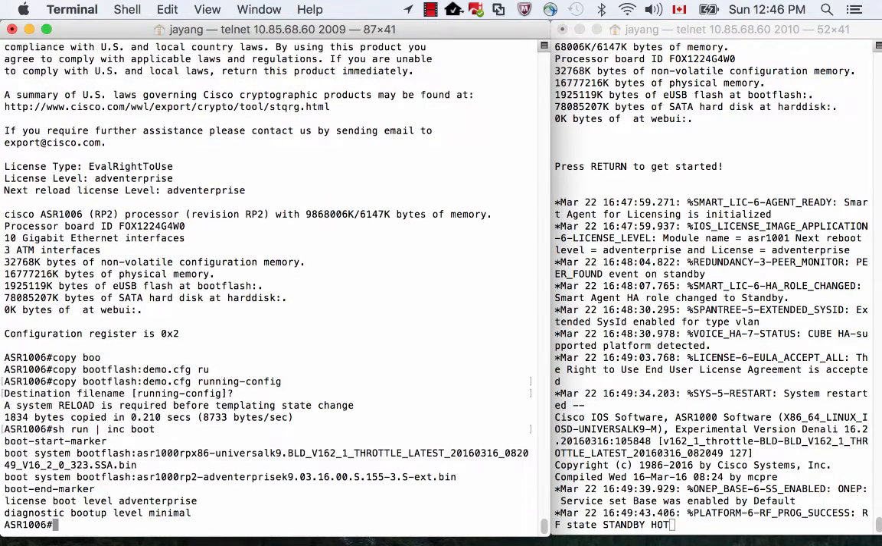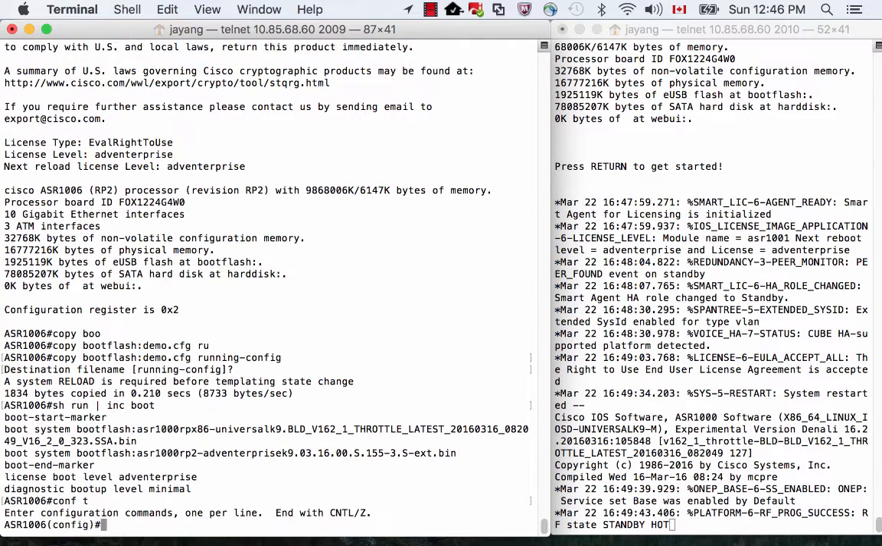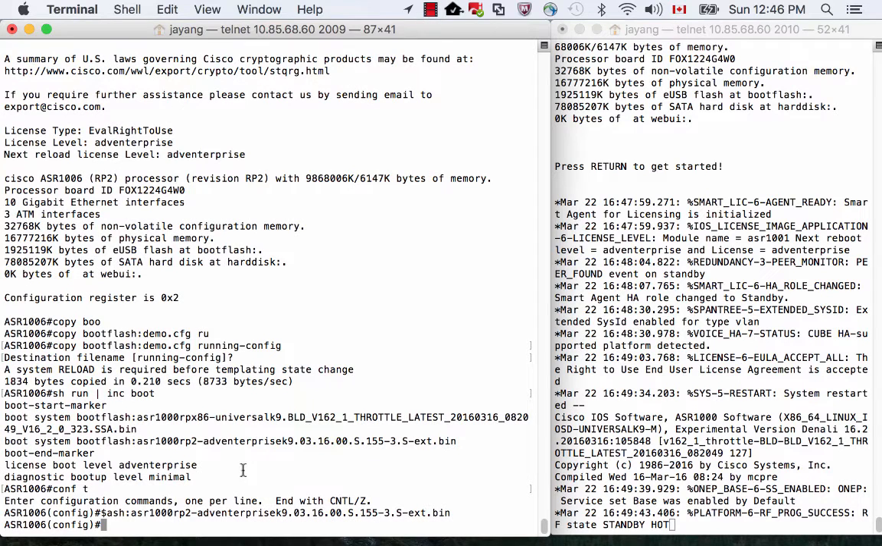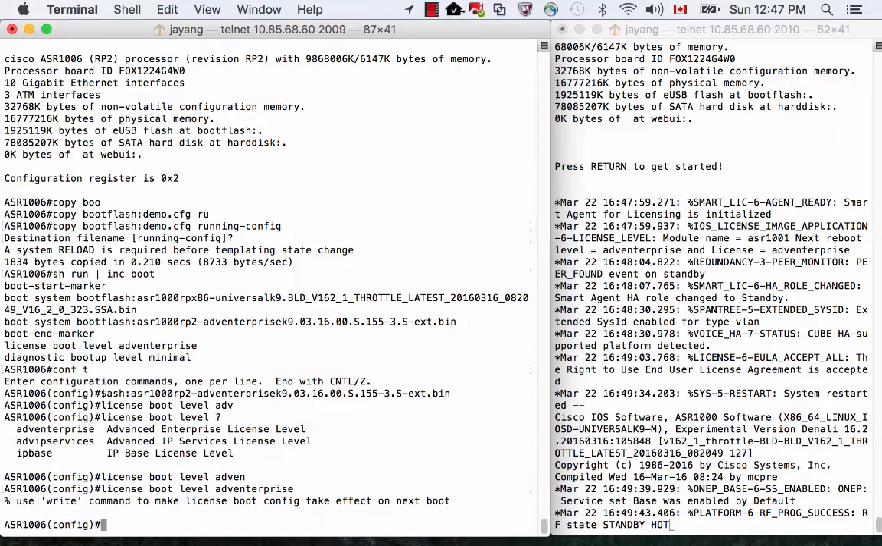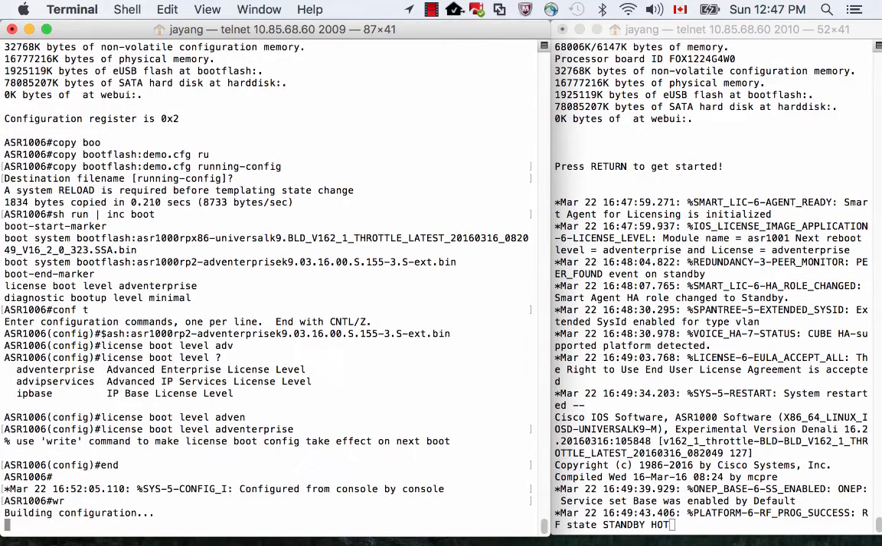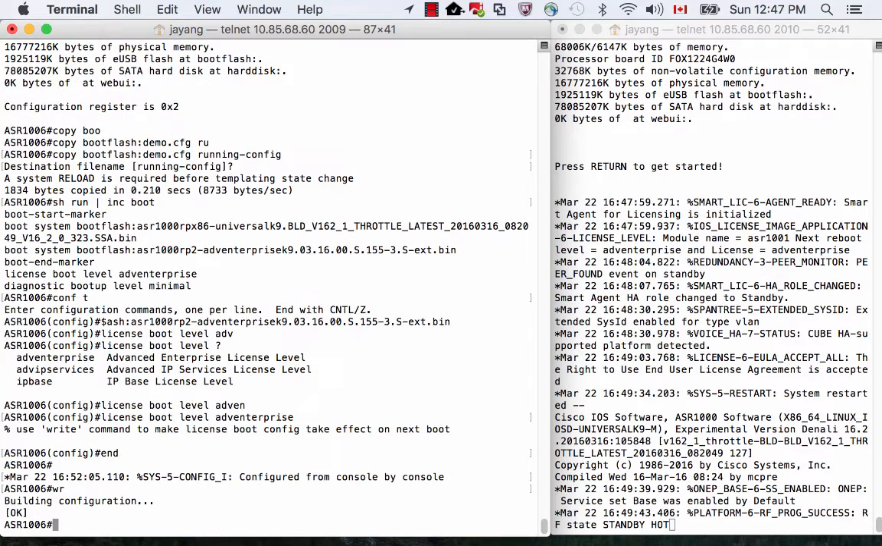And by doing that, I also need to remove the old boot system bootflash, which is still pointing to the 3.16 image. And we also need to configure the required license boot level a second time. So that is license boot level Advanced Enterprise. And we save the configuration. And the last, we need to reload the chassis again.